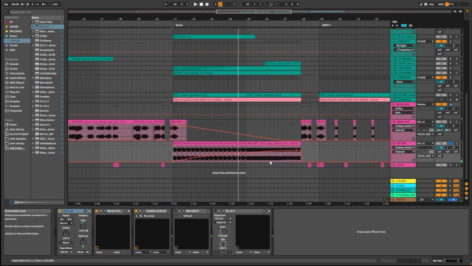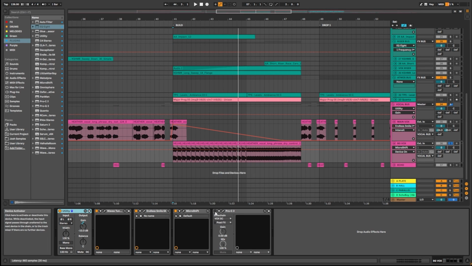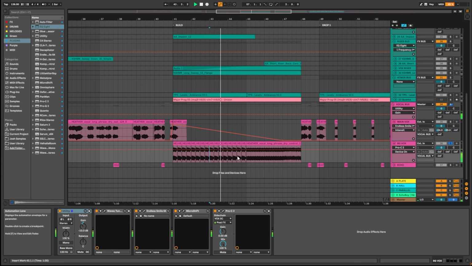Now we do want to push that out to the sides to make it more of an atmospheric element, and I'm going to do that with Microshift. It's just a plugin that kind of pushes the sound more stereo. And last but not least, I'm going to slap on a little bit of sidechain so it kind of pumps with the rest of the risers, and then this is what we should have.